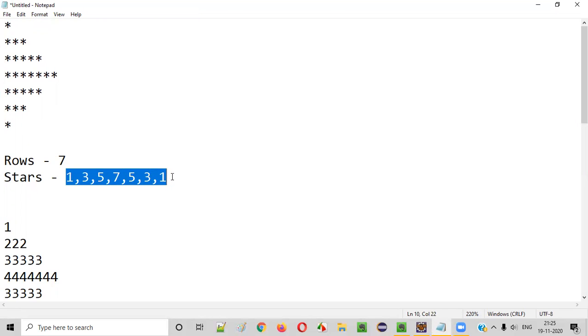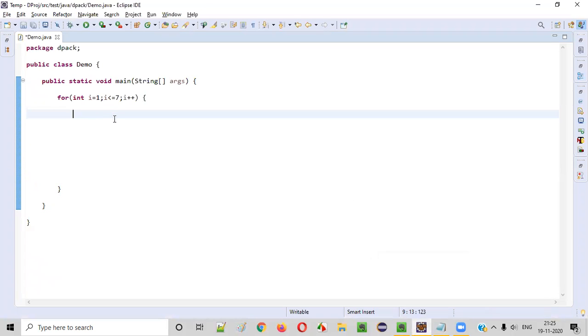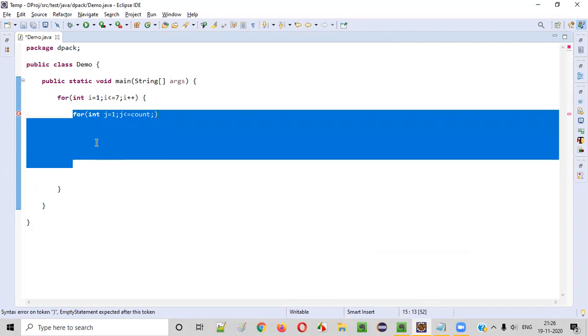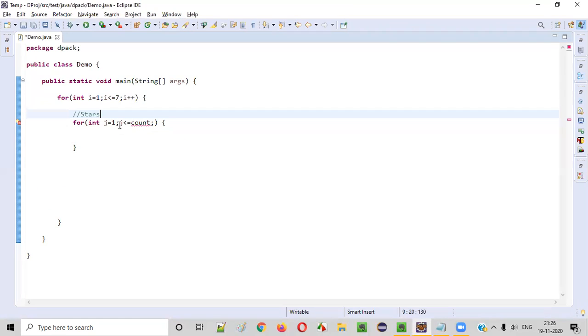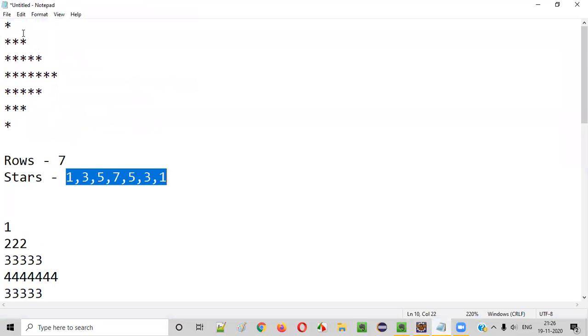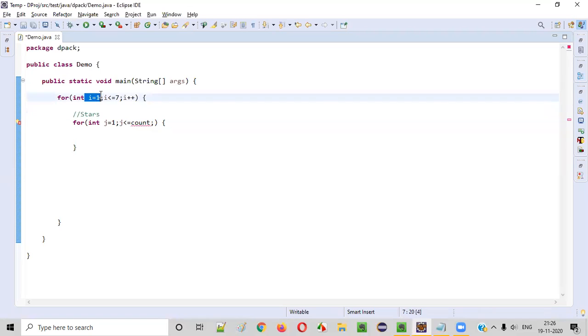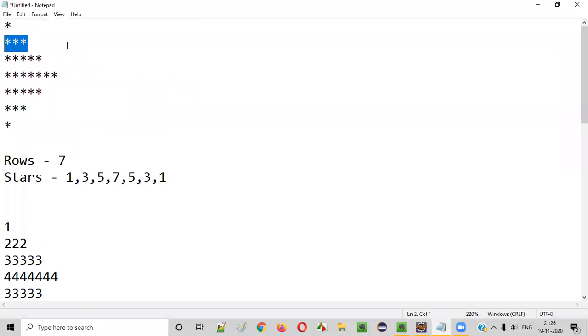How to get this kind of output? For that, guys, there is a way. What we'll do is we'll say for int j is equal to 1, j less than or equal to some count, number of stars. Here this i stands for rows, guys. This for loop is meant for printing the stars. But how many stars should be printed in the first row? When i is equal to 1, that stands for the first row. How many stars should be there? One star. When i becomes 2, that is the second row, how many stars should be printed? 3 stars should be printed. We need logic which will print 1, 3, 5, 7, 5, 3, 1 stars in each and every associated row.